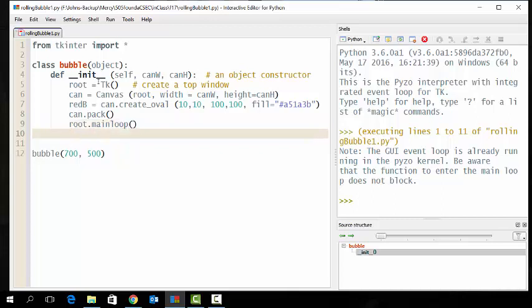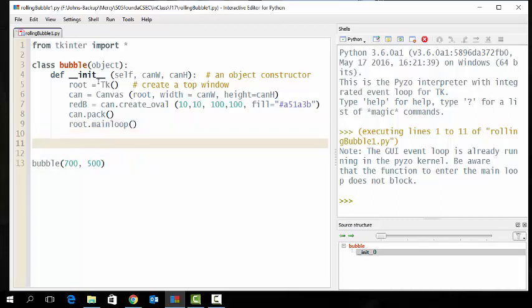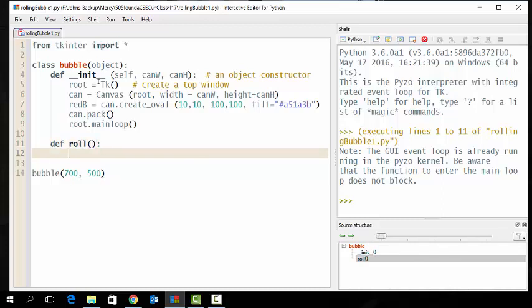So we need to make another definition. The bubble class has initialization in it. So the bubble is created. After that, we need to make another function. The function is roll it, right? So we call def roll. In order to call that roll, what should we do?